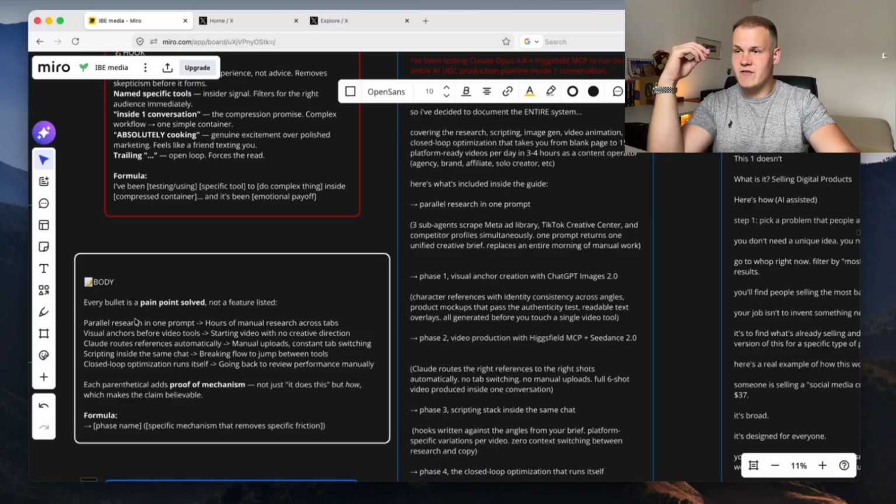Now in the body, every bullet is a pain point solved, not a feature listed, as you can see. So if we go through them, parallel research in one prompt basically equals hours of manual research across tabs. Then we have visual anchors before the video tool, starting video with no creative direction, Claude routes references automatically, so no manual uploads, constant tab switching, and so on.